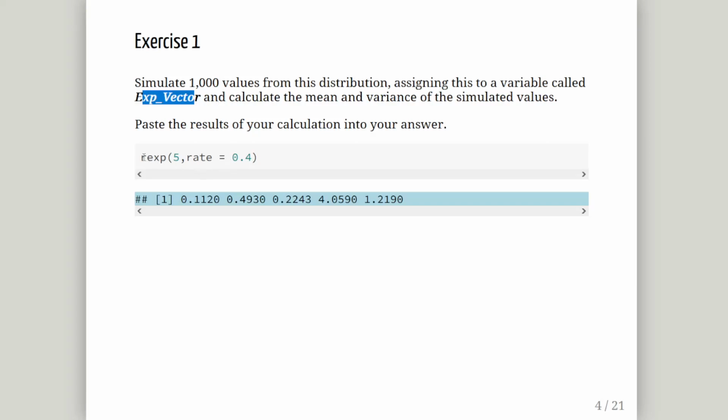So the command we're going to use is rexp. Now R is to state to generate random numbers, and exp is the part that indicates what probability distribution we're going to be using. In this case, it's the exponential distribution. Here we have the number of observations that we want. In this case, I'm just using 5, and here we have the 5.